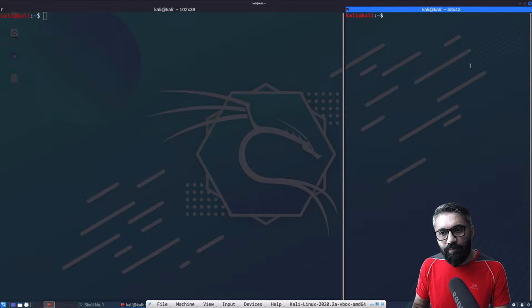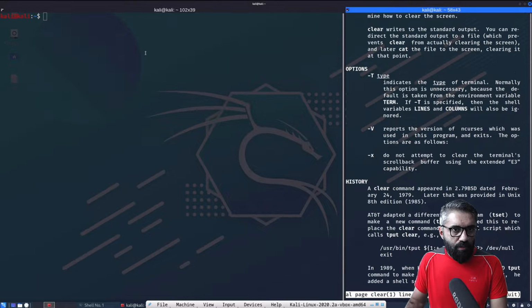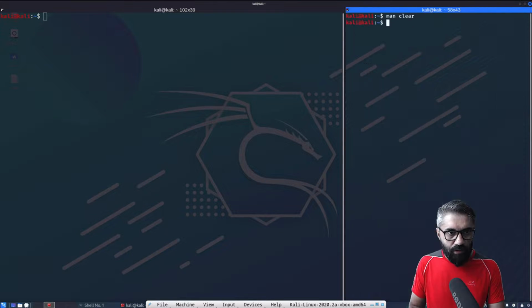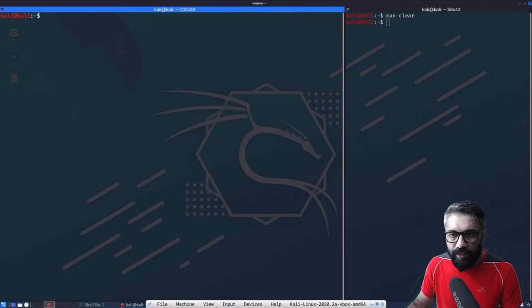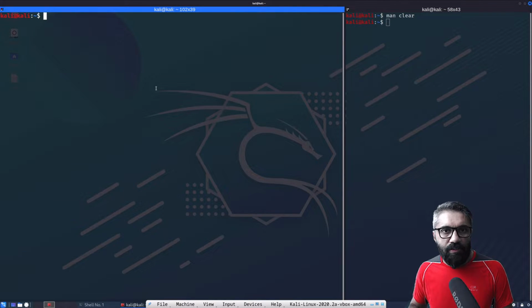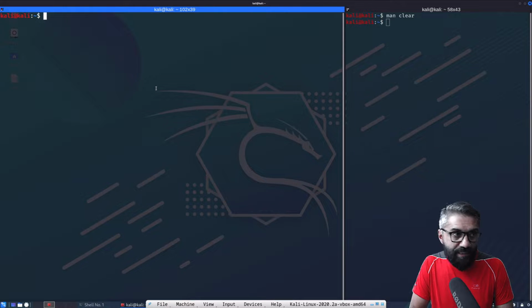Now, how do you access manual pages about any command? You just hit man and then the command, so man space clear. So that's about the clear command, guys. It's a simple command to use. Q to quit. Right. So the next simple command that we'll look at is the ls command.